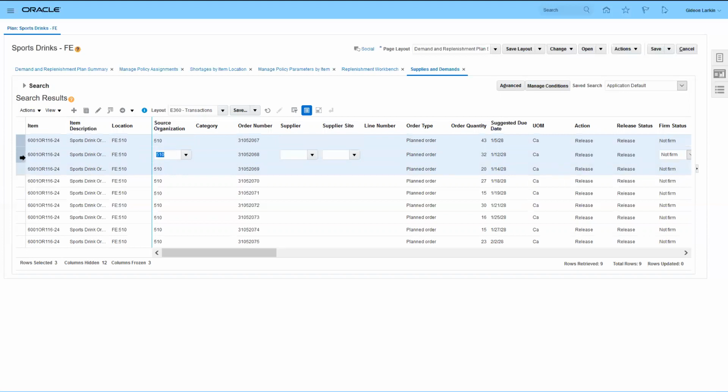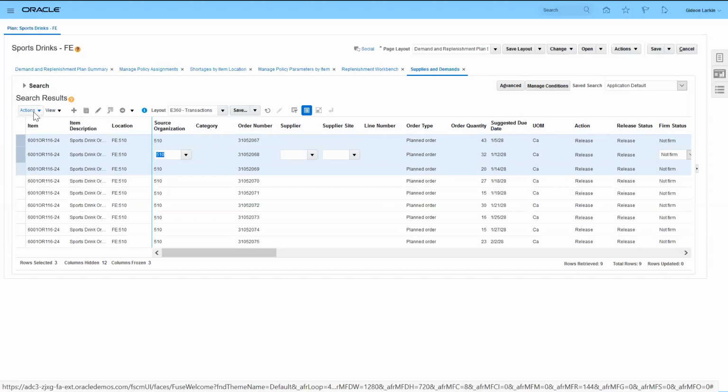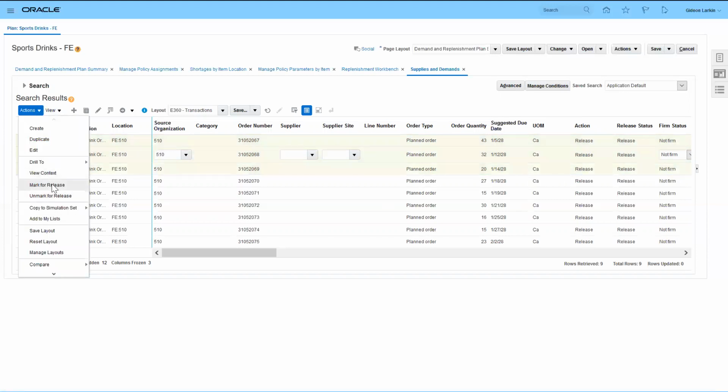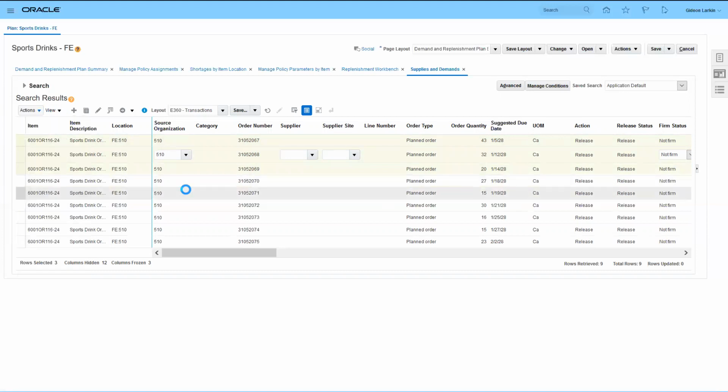So first step for manually releasing the order is to mark these orders for release. So now we can see that the action is release and the release status is release. So first step is select these orders and then mark them for release. We'll notice now that the release status changes to marked for release. So now these orders are ready for releasing to execution system.